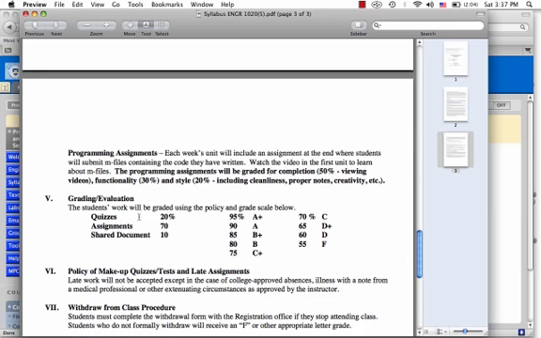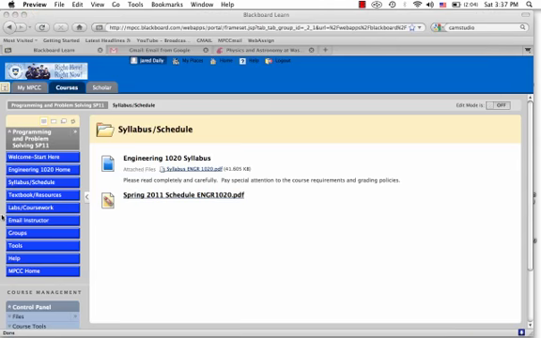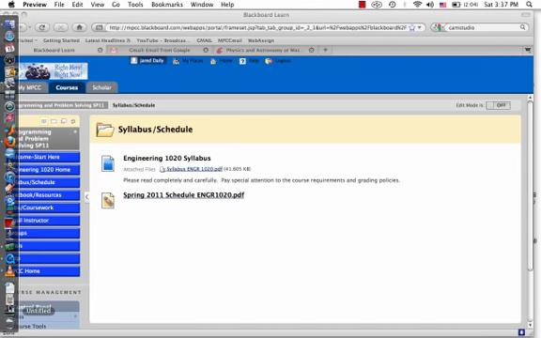Grading and evaluation, quizzes are 20%, so you've got to participate and get a decent grade. Assignments are 70%, and the shared document is 10%. The grading scale is standard for my courses. All this other mumbo jumbo is what the lawyers make us do, and let's move on to the schedule for spring.